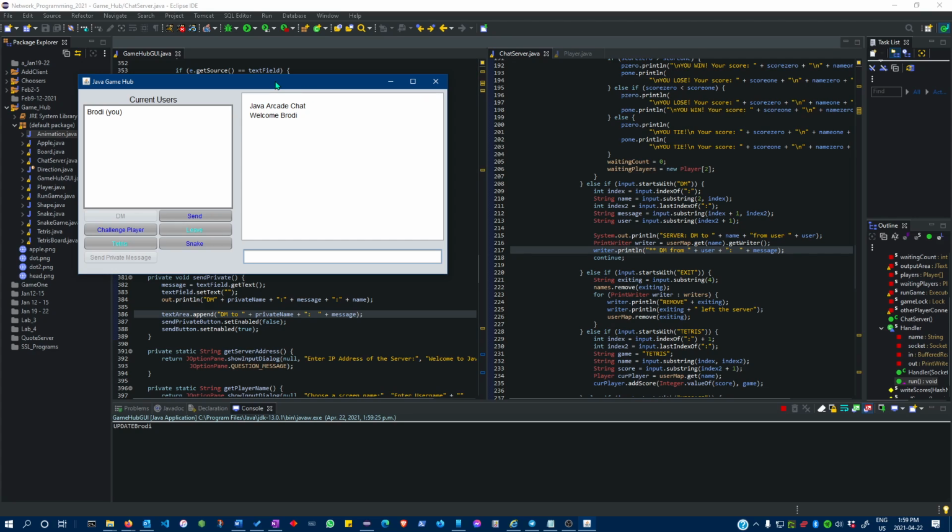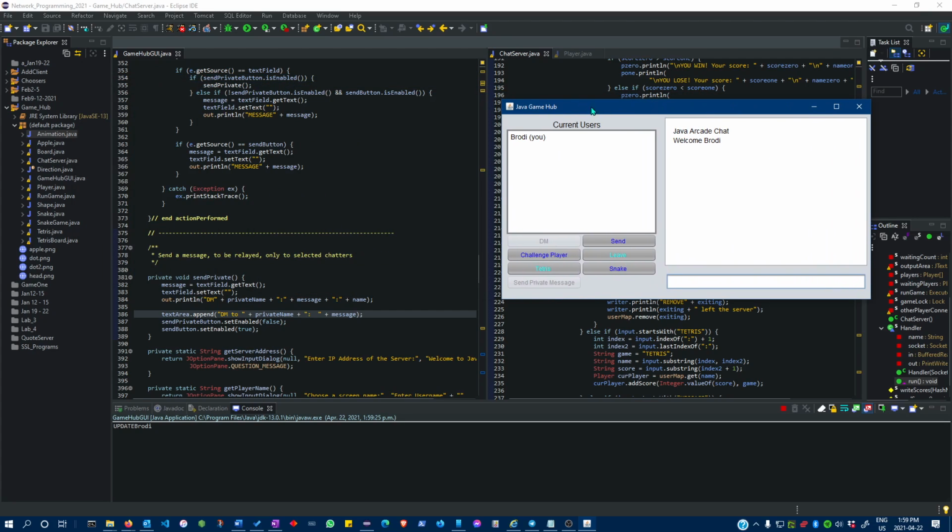And it sets up the GUI representation of our JavaGameHub here with our options for send a message, leave the server. We can play the snake game, play a Tetris game. We can challenge another player, although there's no other players here yet, so it won't do anything. And we can direct message another player once there's another current user here, in which case we'll also be able to hit this to actually send the private message.